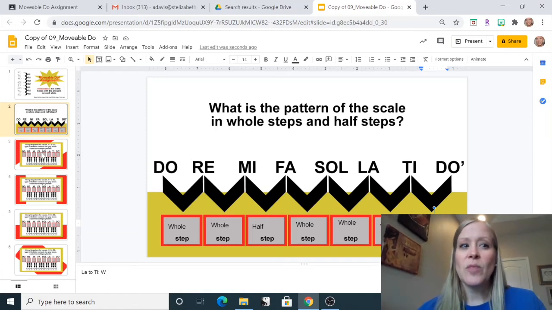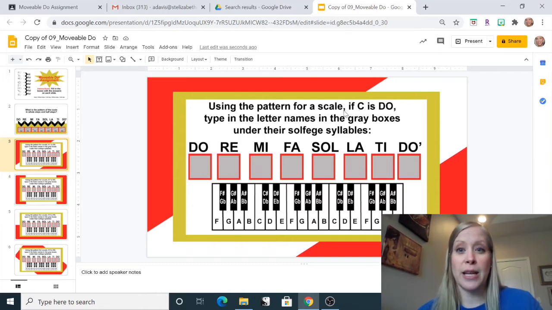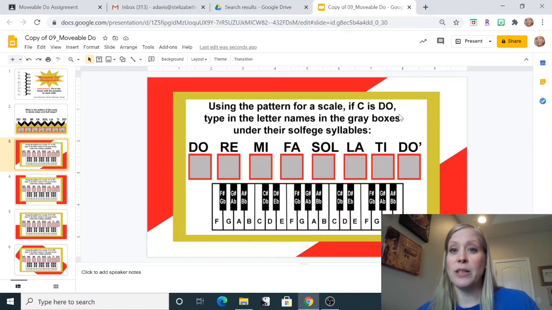So then we go over here and we click on slide 3. Now we're going to apply what we just learned. Using the pattern for scale, if C is do, this little phrase right here is the only thing that changes this slide from slide 4, slide 5, and slide 6. You have to pay attention to this little phrase right here. If C is do, type in the letter names in the gray boxes under the solfege symbols.